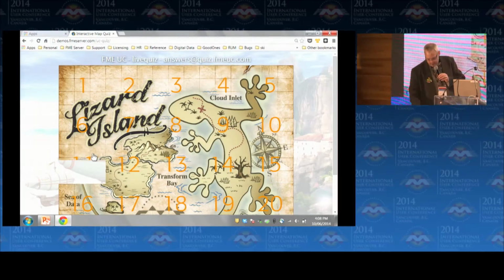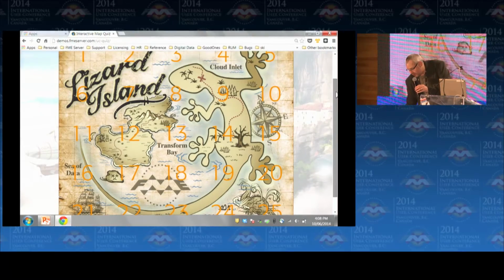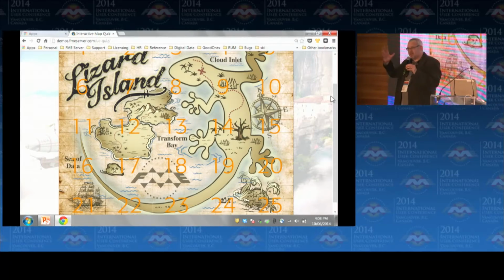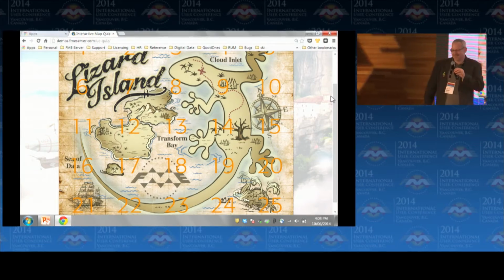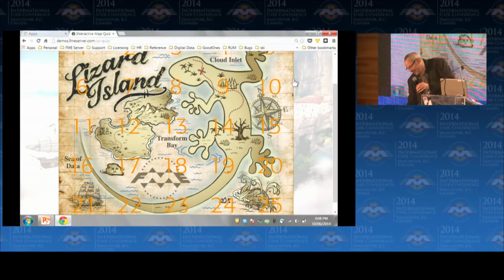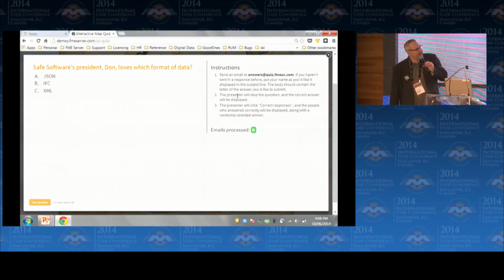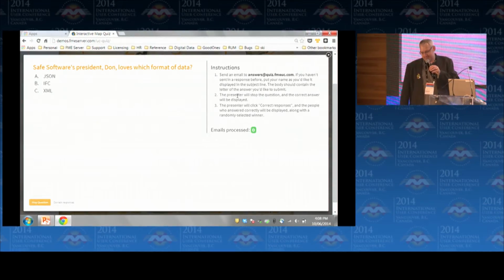Okay, so we have a bunch of questions with a number. It's numbers 1 to 25, which aren't quite fitting on screen, but whatever. Anyone want to shout out a number we should start with? Did you say 9? Excellent choice. Well done, Robert. Exactly what I wanted. So we'll start out with an easy question. Safe Software's president, Don, loves which format of data? Is it A, JSON, B, IFC, or C, XML?